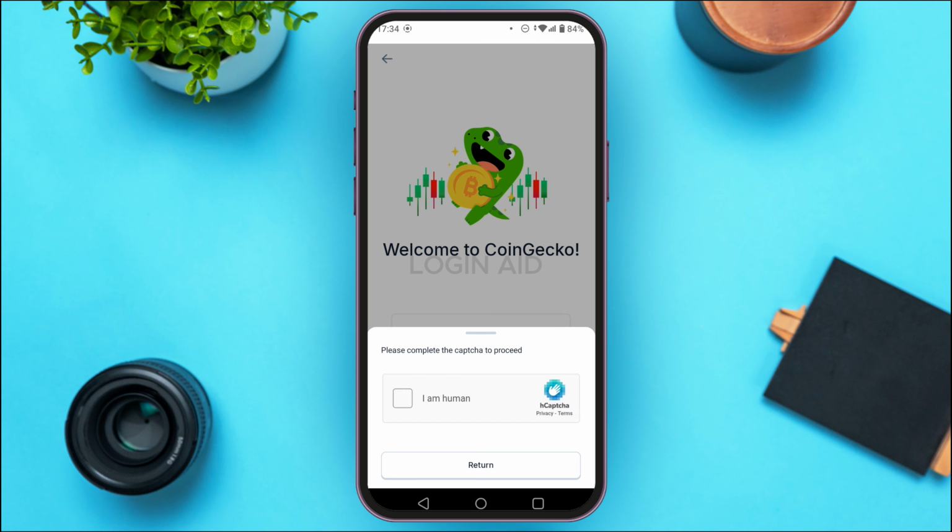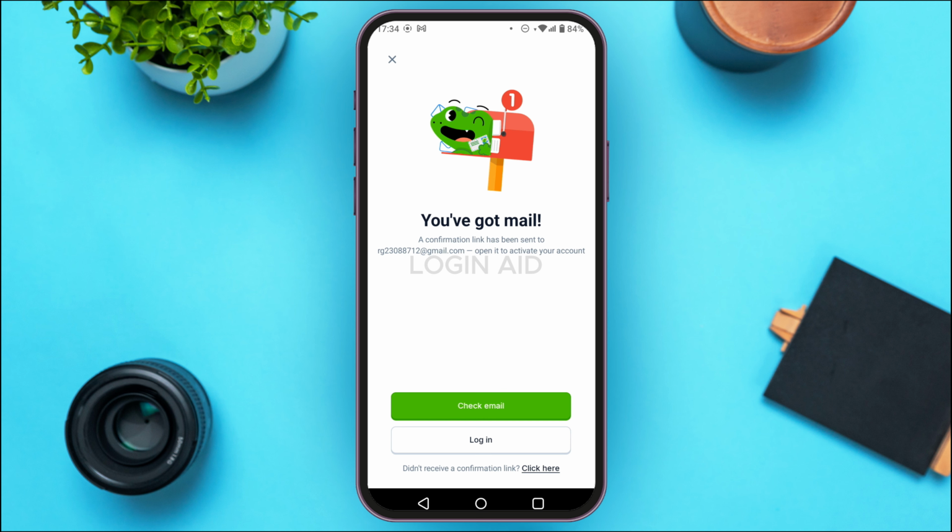Now we'll have to complete the CAPTCHA. In order to proceed, simply check on this box, I am human. Now you can see over here a confirmation link will be sent to the email.